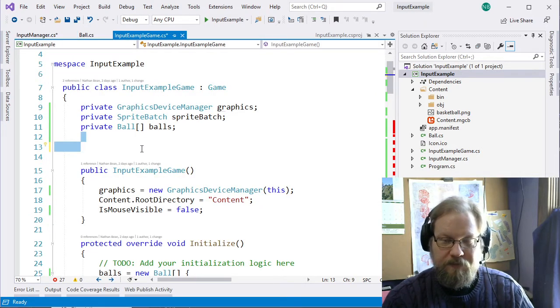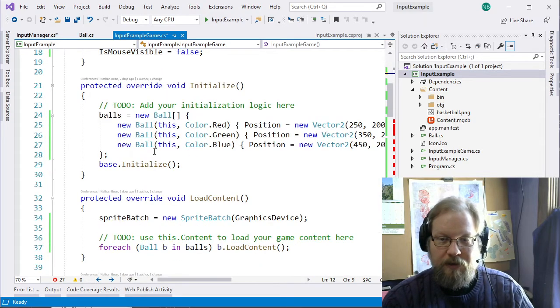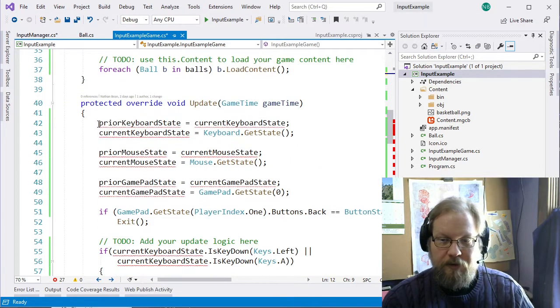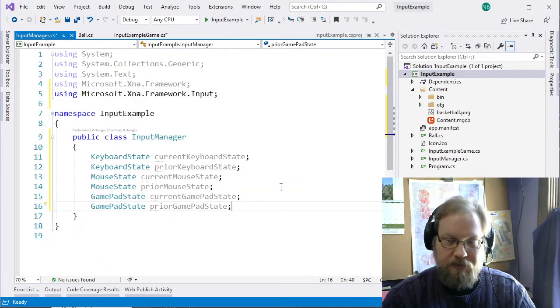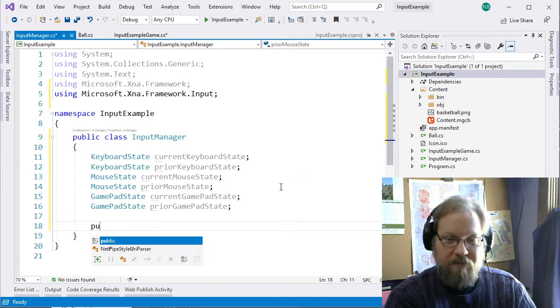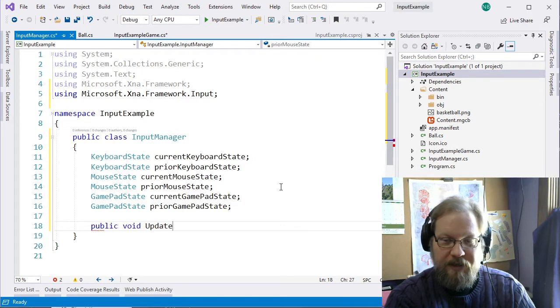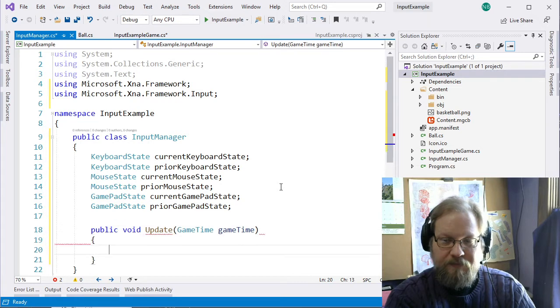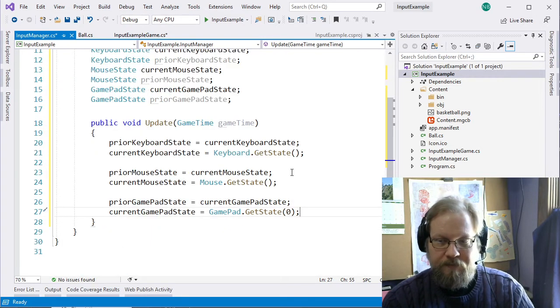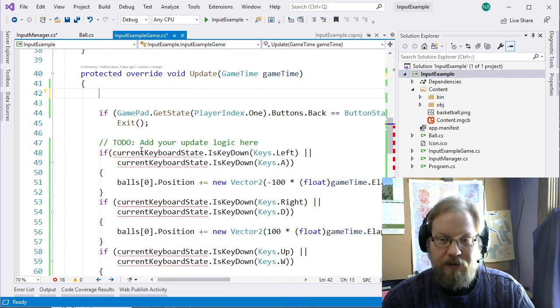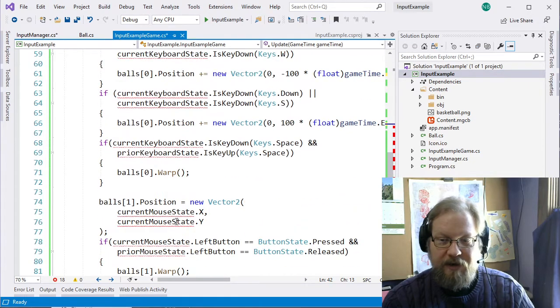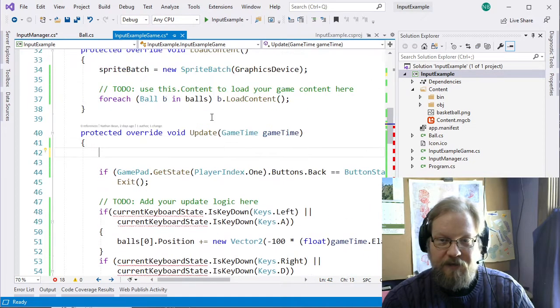And then all of this updating, I'm going to pull this out and put that into an update method. Public void Update(GameTime gameTime). So that's going to update our states, and then we just need to worry about how we're going to translate all of this.